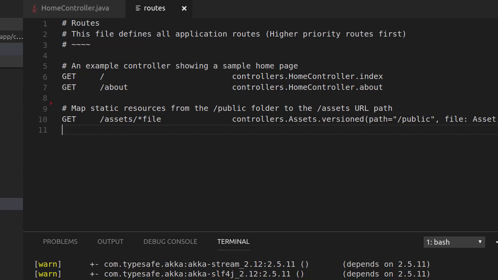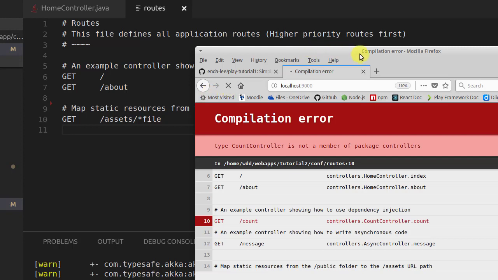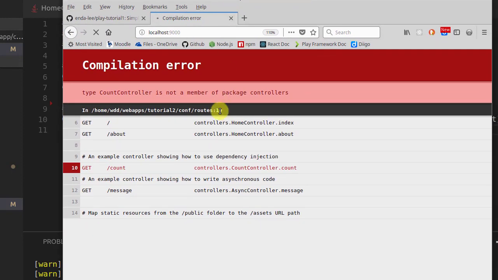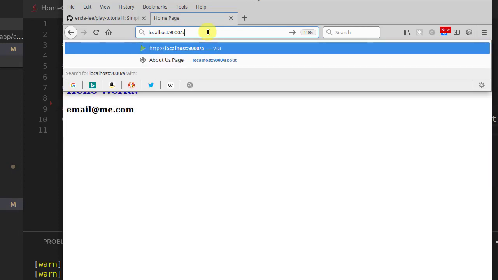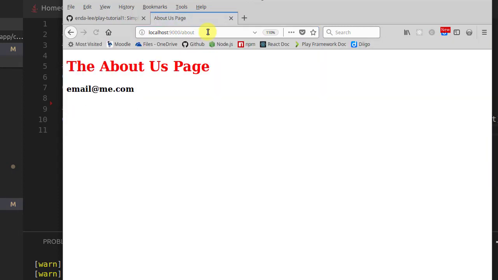I'm going to press Ctrl S. You can also do it from the file menu. And if we reload, we should see the home page. It has to recompile because of that change, but it's working now. And just to make sure About's working too. Great.